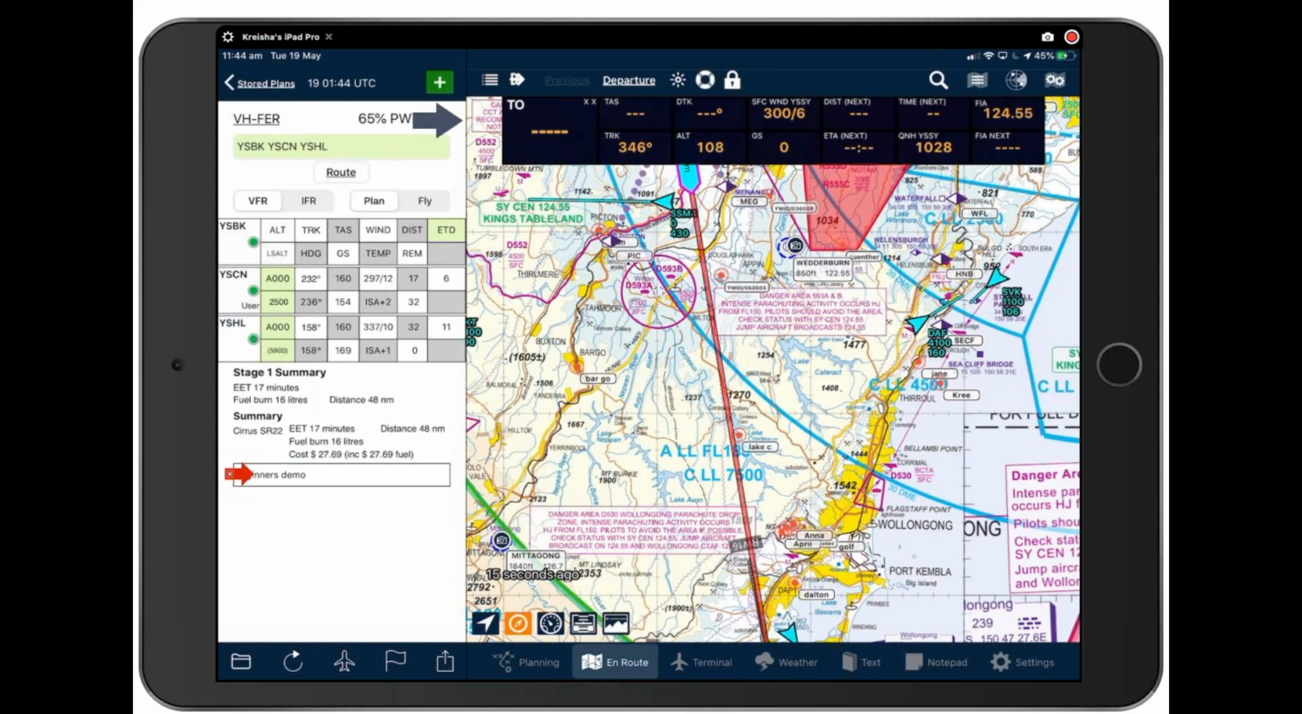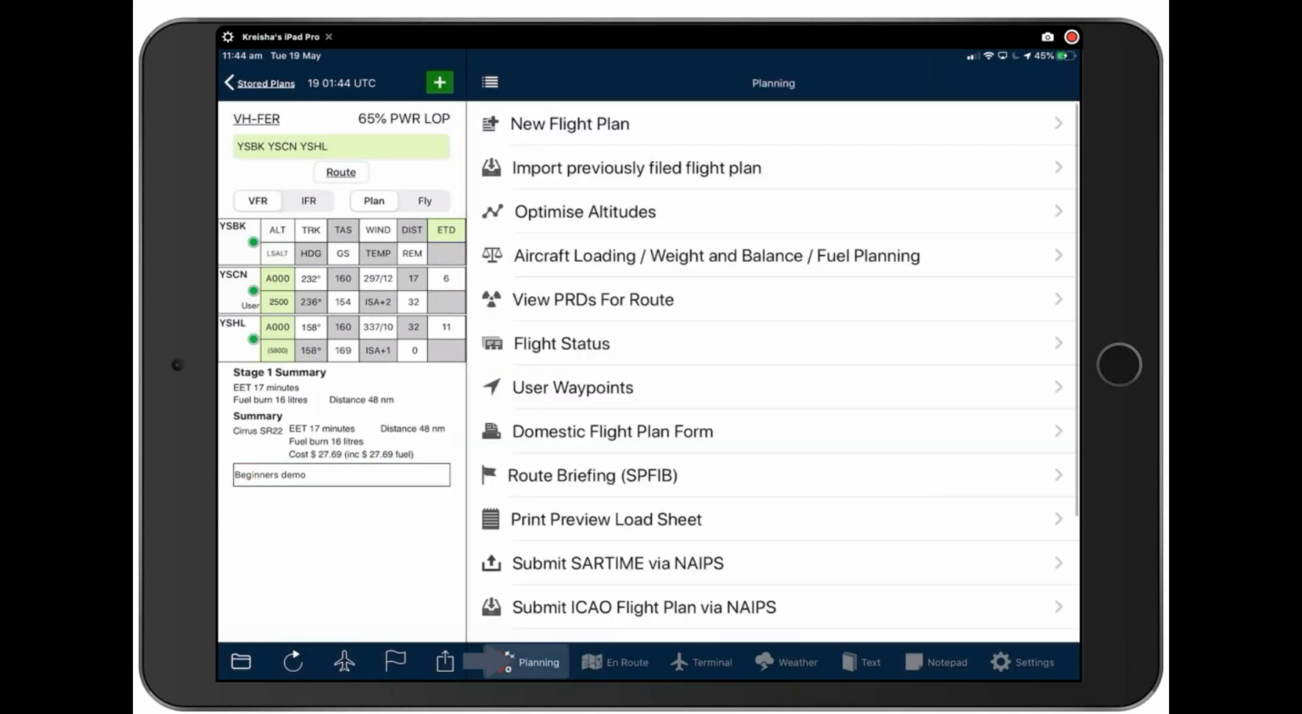Okay, so what I like to do is take a look now at the flight planning icon, and this will help with our workflow. So let's refer to this as a checklist, working our way point by point down the list until we get to the bottom. So we've done new flight plan. Import previously filed flight plan is a premium feature.